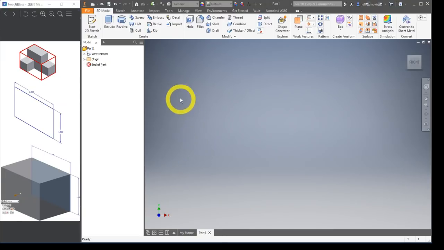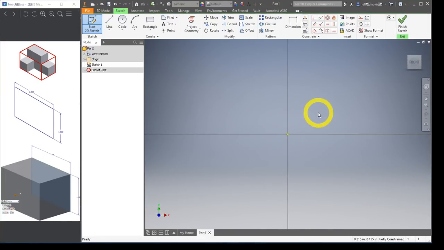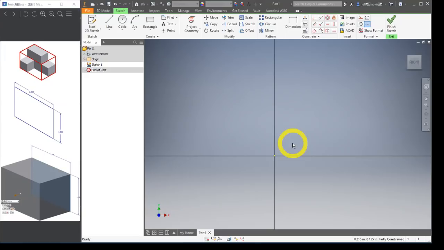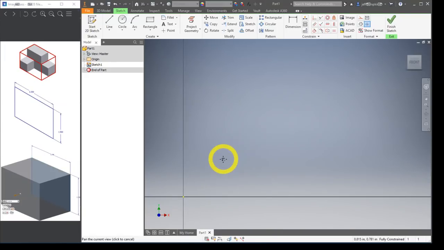In Inventor, I've already started a new part. So the first thing I need to do is start a new 2D sketch. I will do it on the XY plane. I will drag down, zoom out a little bit, a couple of clicks of the wheel, and move my origin down to the lower left so that I can get started. Our first step is to create this 2.25 by 1.5 rectangle.